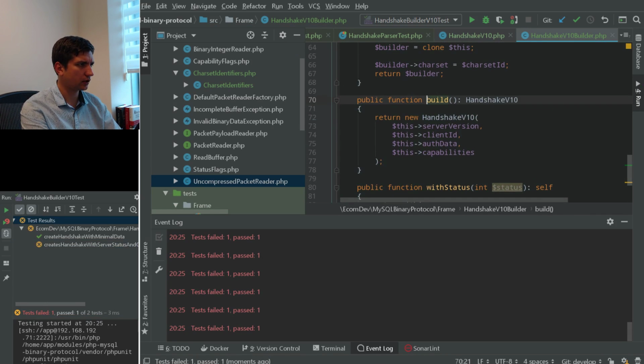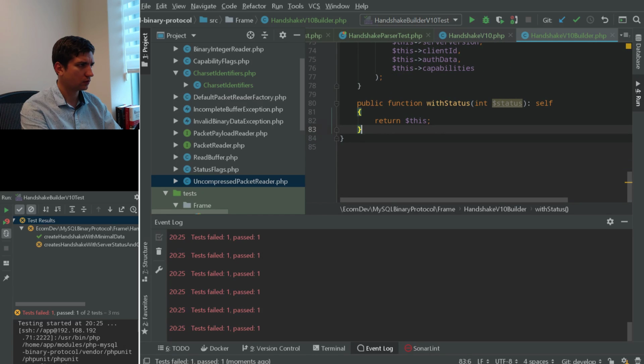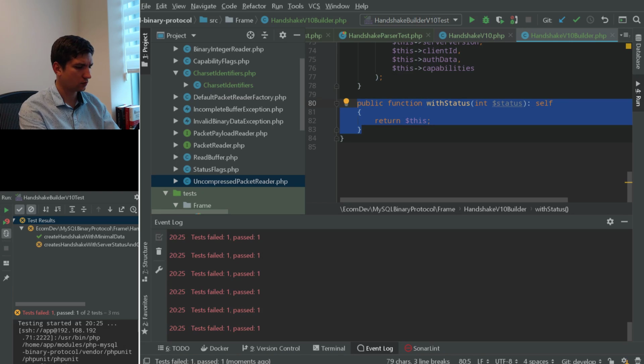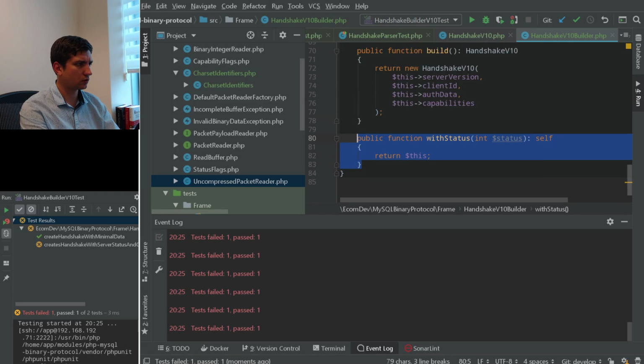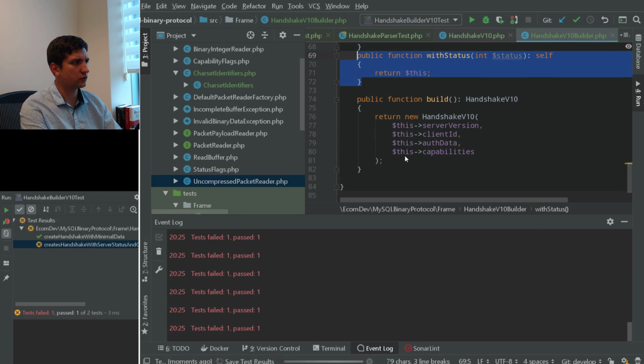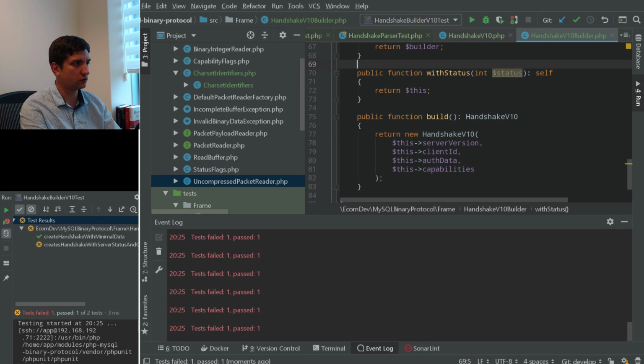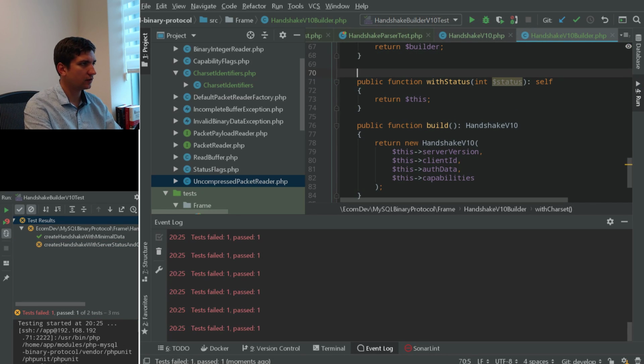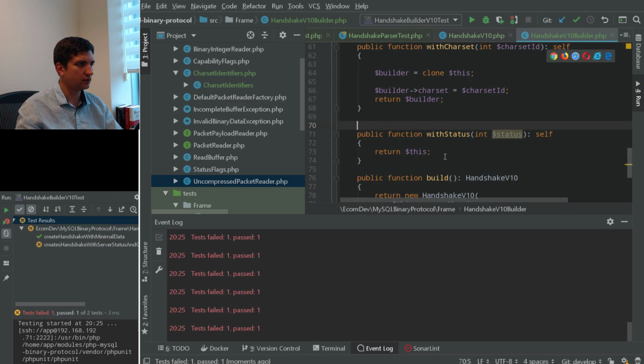On Mac, I can just do it with an easier combination. So okay, here it's a little bit different on Windows. I have to do it line by line. A little bit inconvenient, but it's okay.